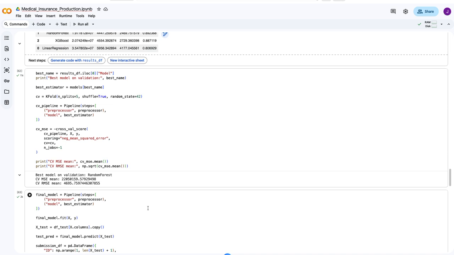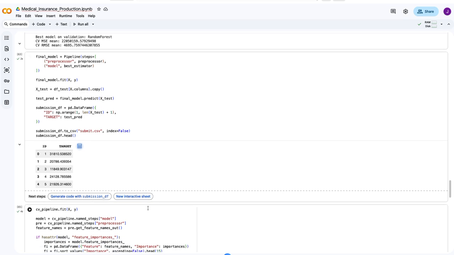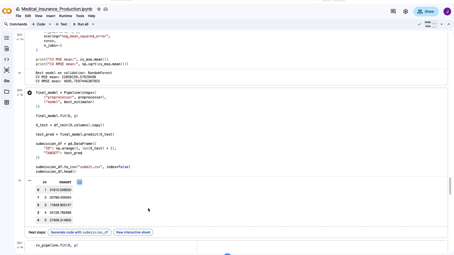overfitting. In addition, I applied five-fold cross-validation to obtain a more reliable estimate of model performance. The cross-validation RMSE was consistent with the validation result, indicating that the model generalizes well and the performance is not dependent on a single random split.